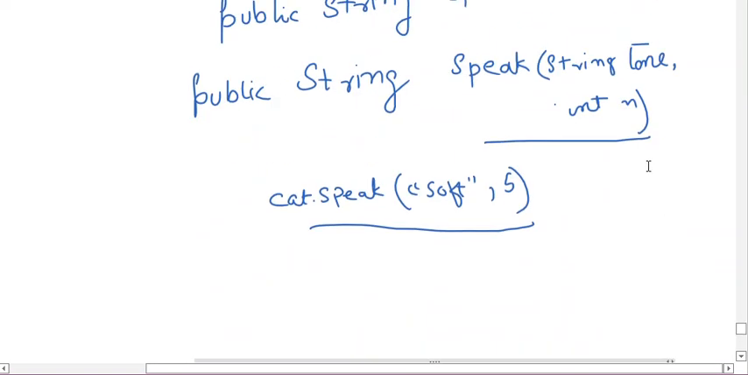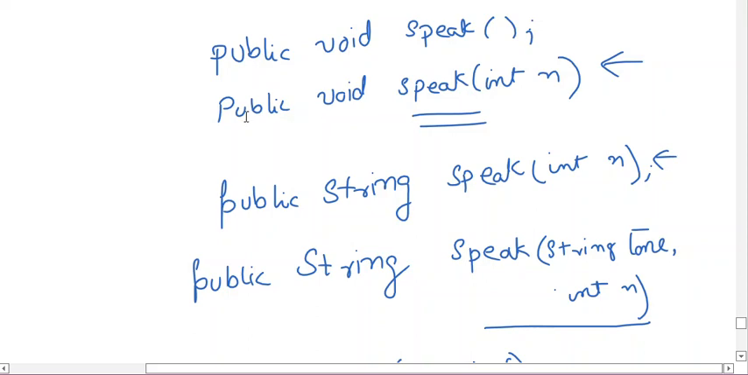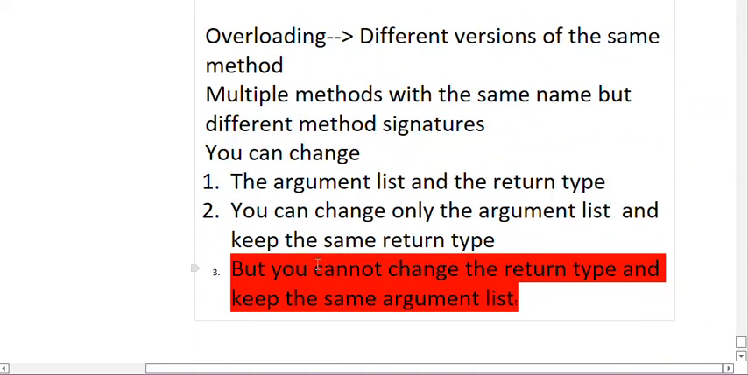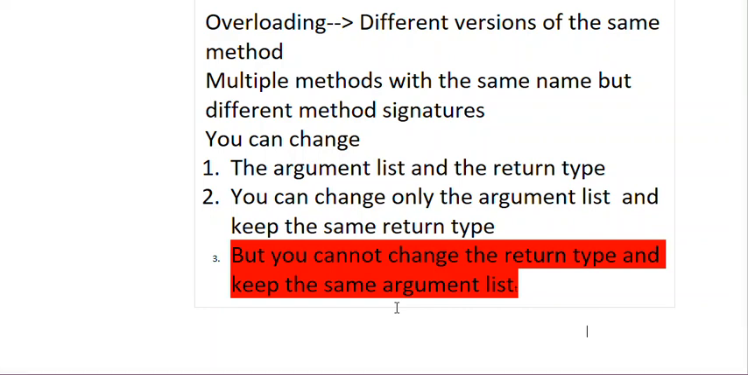An example would be, as I was giving you, this is a method, and this method is an overloaded version of this method. So you can do that. You can change only the argument list and keep the return type the same, because the argument list is where the compiler looks for which method to go to and which instruction set to pull in. But you cannot change the return type and keep the same argument list for two versions, because in that case the compiler would be confused about which version to call, okay?